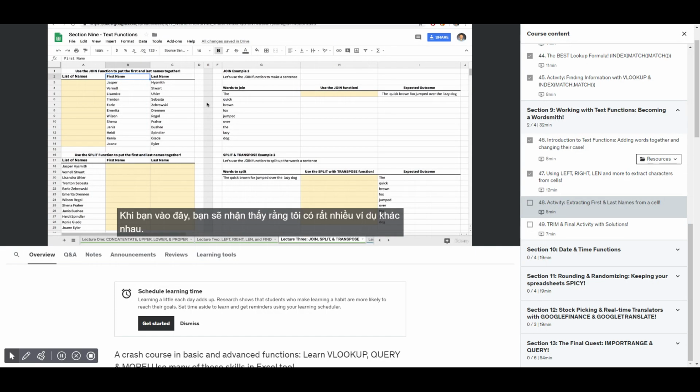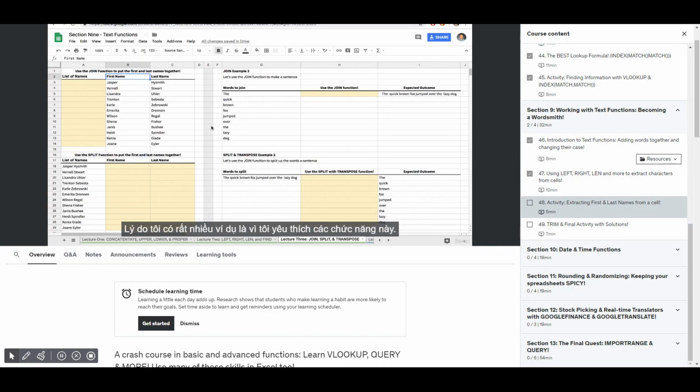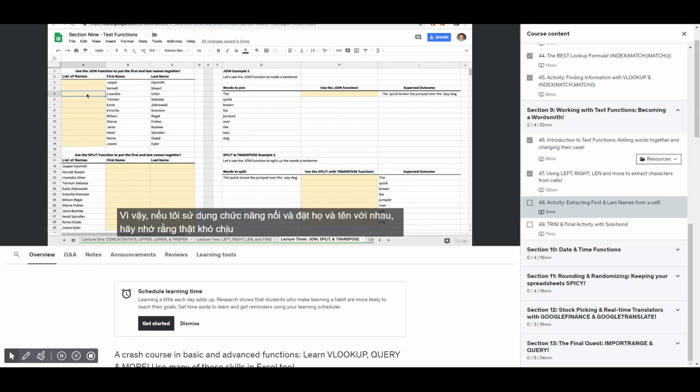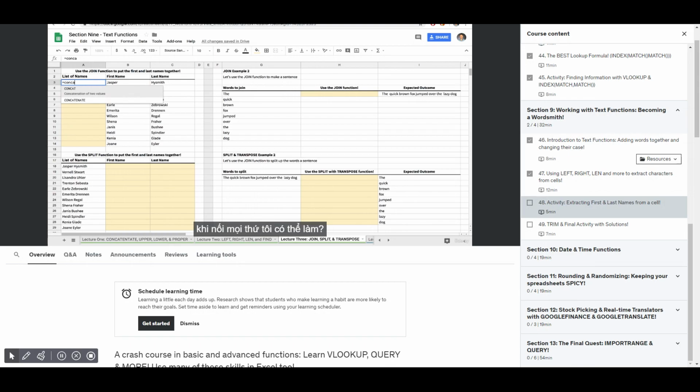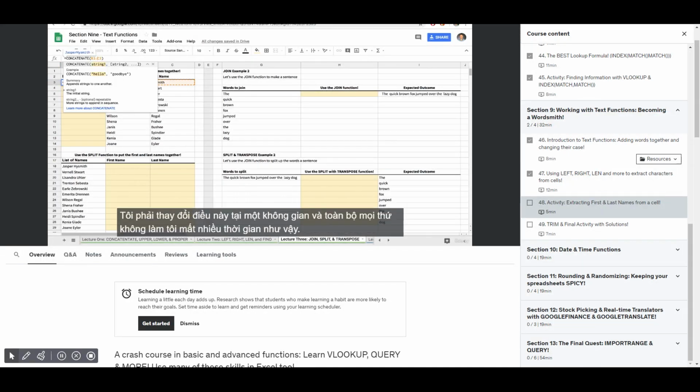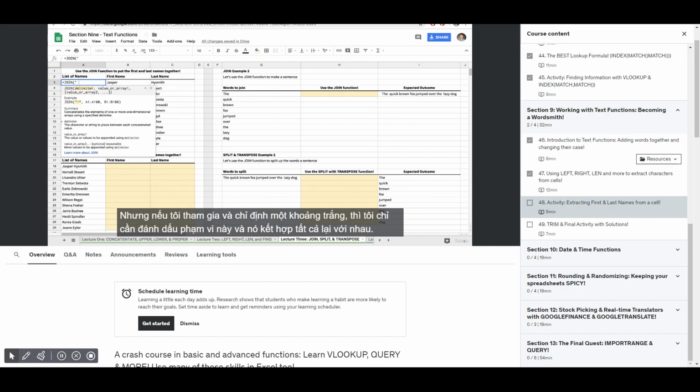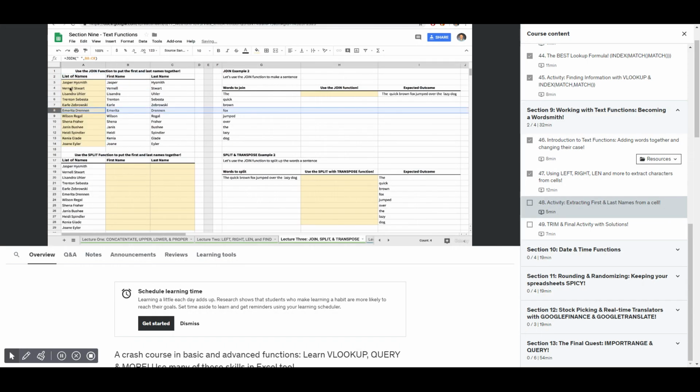Once you're in here, you'll notice that I have a lot of different examples. The reason I have a lot of examples is because I love these functions. They're very useful. So if I go to use the join function and put the first and last names together, remember how annoying it was to concatenate everything? I could do concatenate and highlight that array, but then I have to go back in, change this, add a space, and it's a whole thing. Didn't take me that much time. But if I do join and specify a space, then I just highlight this range and it joins it all together. Boom.